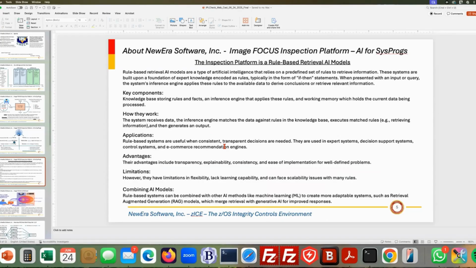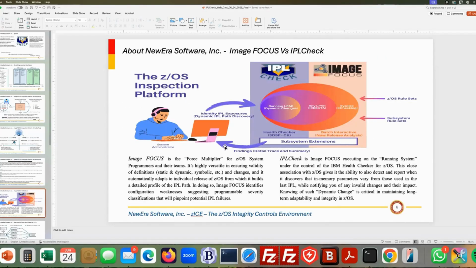And here's an actual AI definition of what the inspection platform is. It is referred to as a rule-based retrieval AI model, essentially meaning that it has a rule stack and an interface to some dynamic environment, in our case, the z/OS environment, for retrieving information and applying the rule set against the information that has been retrieved. Again, if you want to talk more about this, we'd be willing and happy to do so.